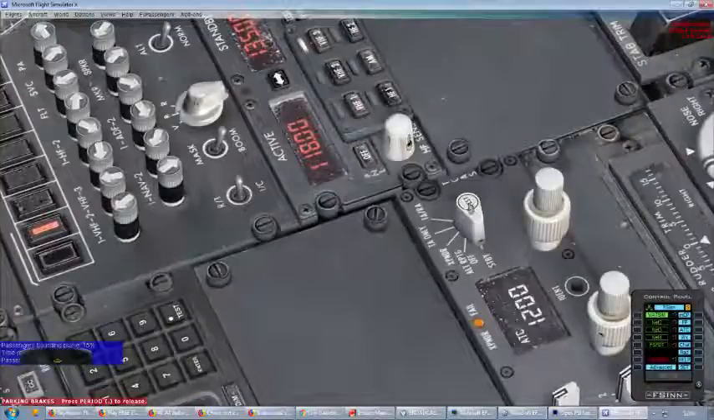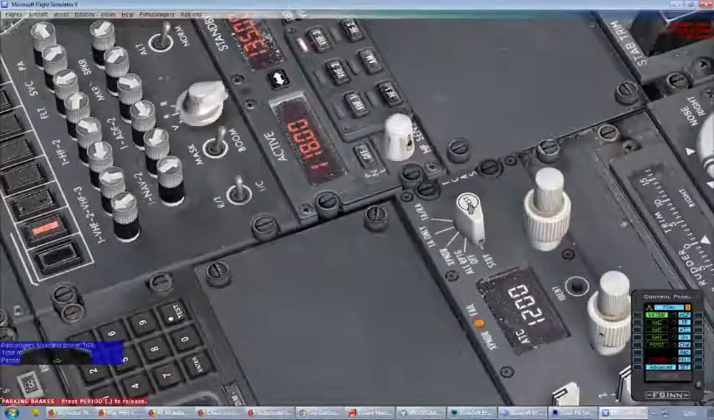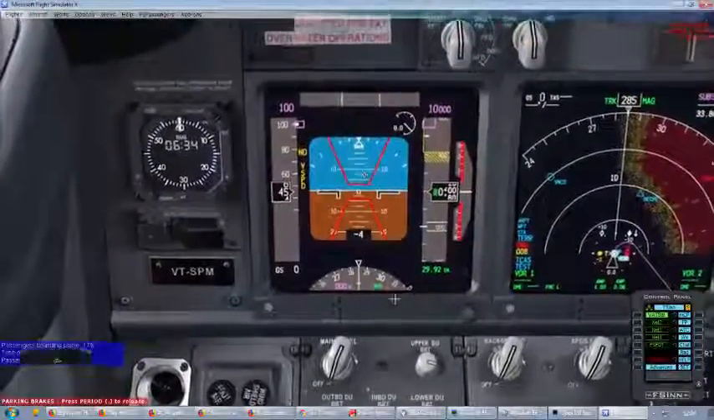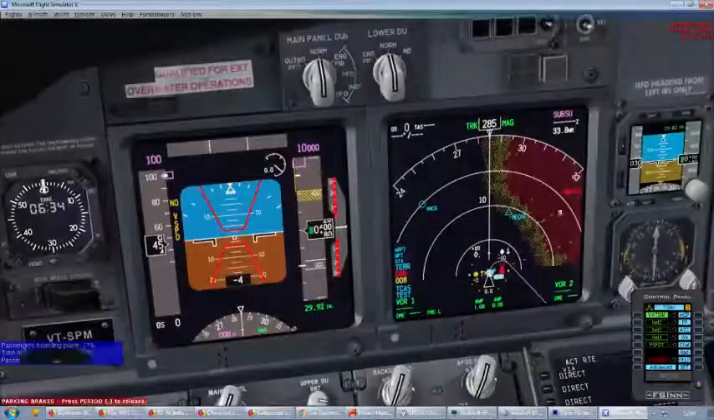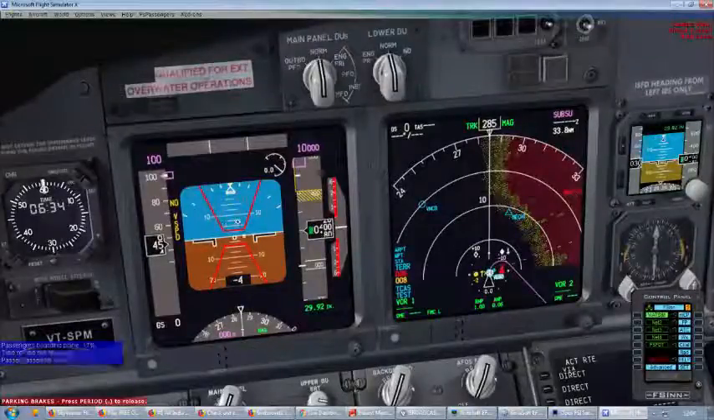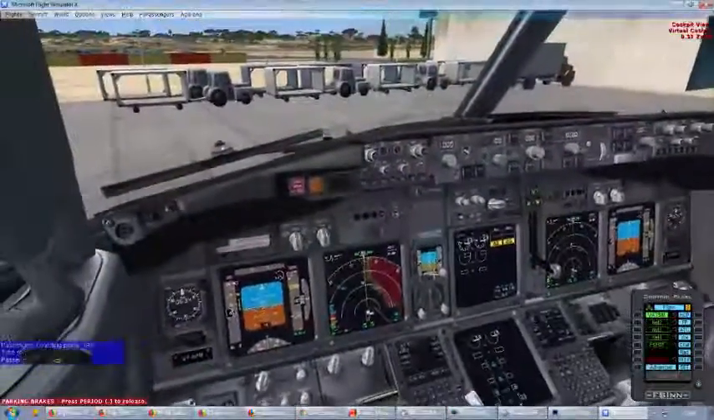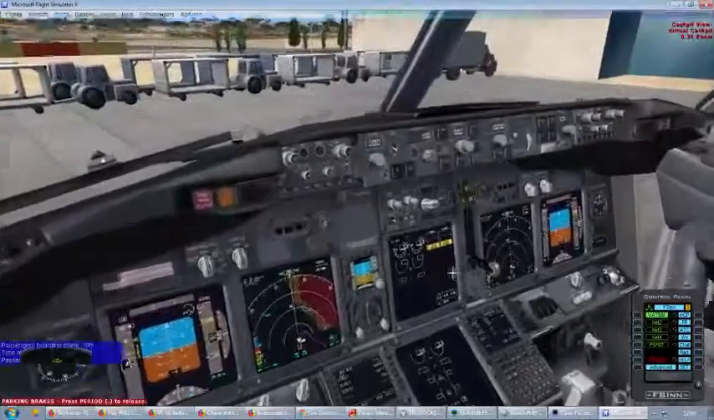TCAS test, terrain and anti-collision awareness system test. So here it is. Here it comes. Here shows traffic and here ground proximity. Ground test. TCAS test pass. Terrain test pass. And TCAS test pass.